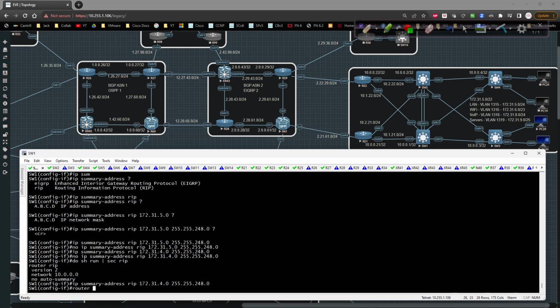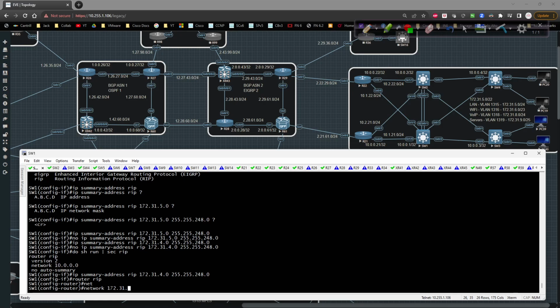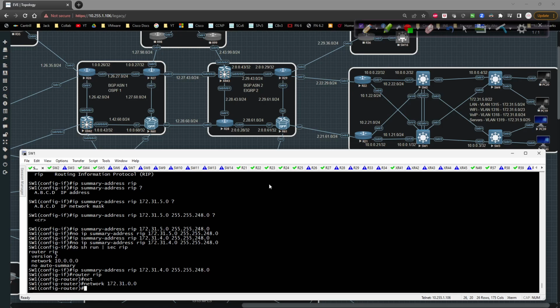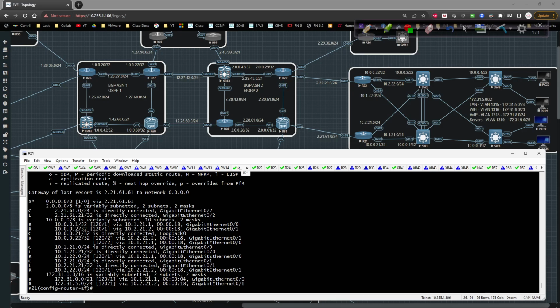So router RIP, network of 172.31.0.0. Wonder if that would help. Maybe. Cross my fingers, hope to die. Oh, I don't want to die. Aha, there we go. /20. Okay, so I was wrong. So 22. Never mind, figured it out. That's a /21. So my subnetting skills are a little rusty.